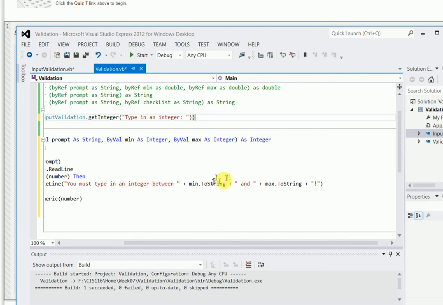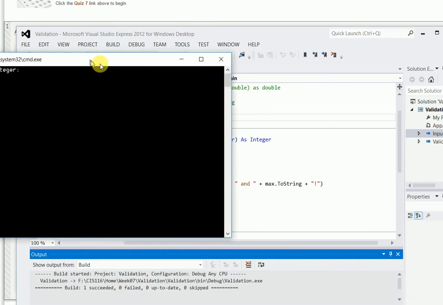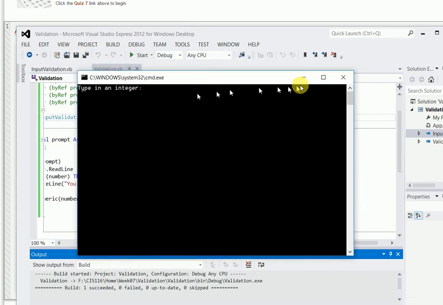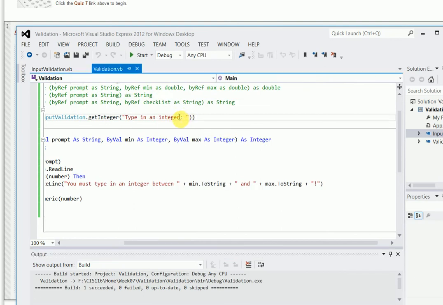Whatever comes in here, it's going to pop up here. If you were to run this program right now, it would do something like this: type in an integer. Well, we don't want to do that. Let's start over again. Rather than say type in an integer up here, let's give it: type in an integer from 1 to 10. And then let's also send it, comma, 1 as my min and 10 as my max, just like that.